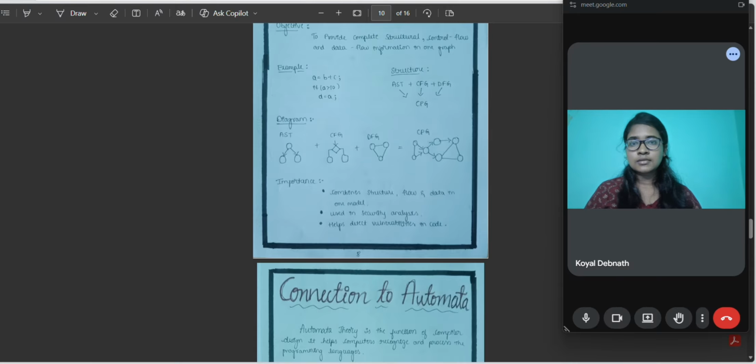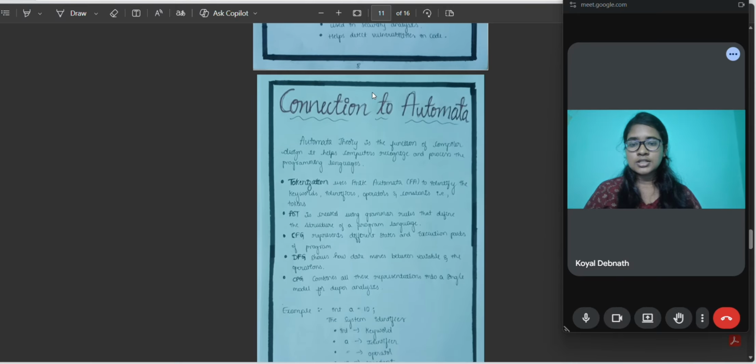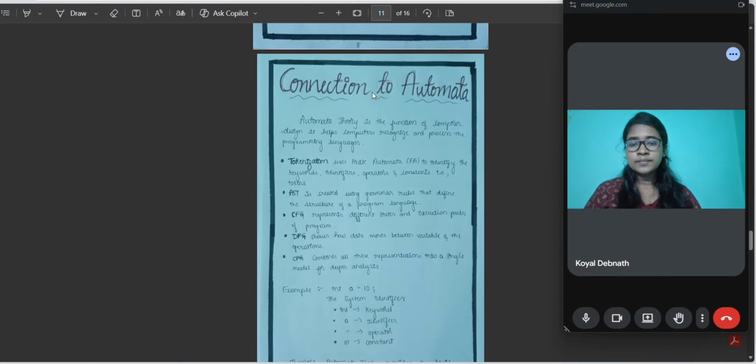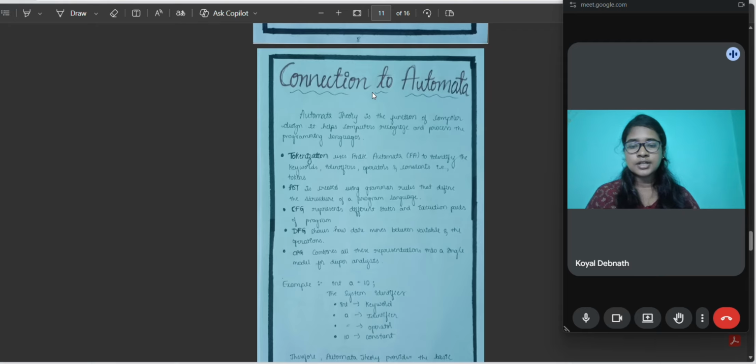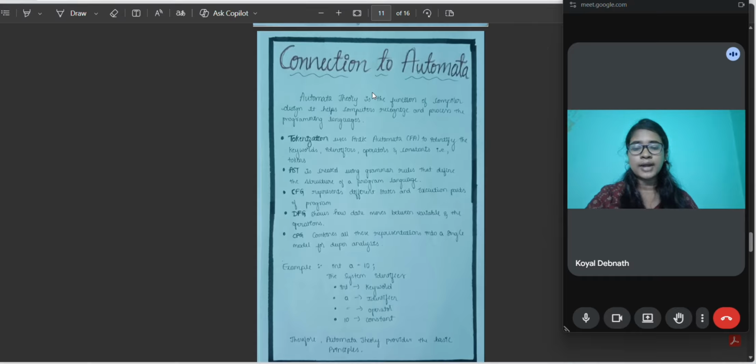vulnerabilities in code. Next, coming to the connection to automata theory. It forms the foundation of compiler design. Finite automata are used in tokenization. Grammar rules help generate the AST. Program analysis techniques are based on formal language concepts, demonstrating the practical application of automata theory.